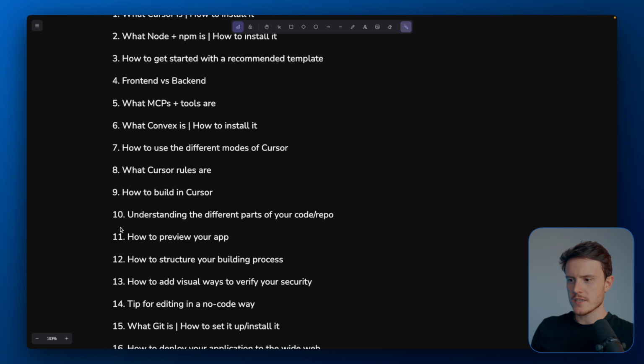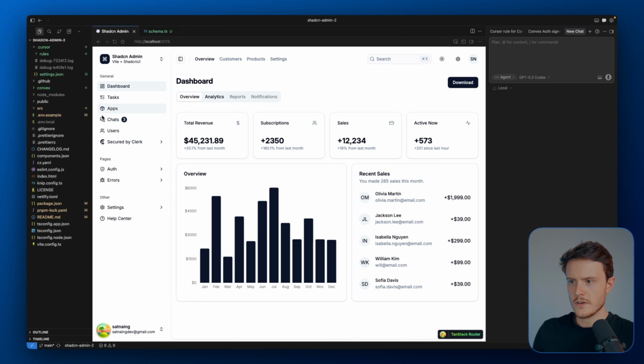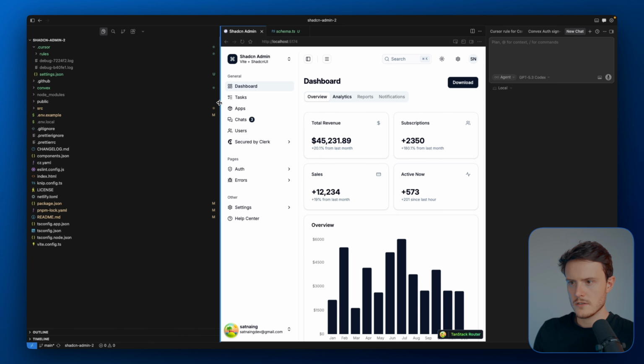Now, the next thing I wanted to cover was understanding the different parts of your repository. And I won't go super in depth in this because it involves looking at the code, but it helps to just have a very high level understanding of these different pieces of the repository. So in Cursor, if I open up the panel with all of our files, and I will drag this out a little bit so we can see what we're doing.